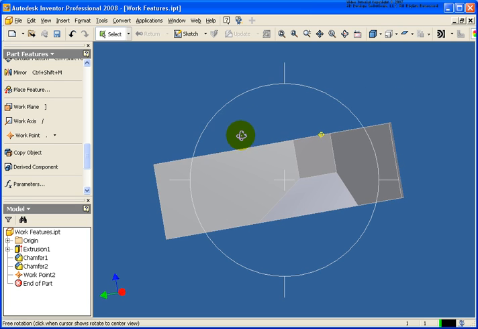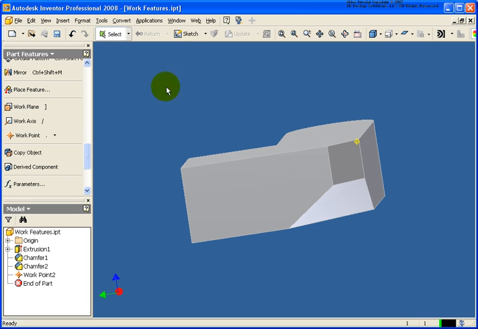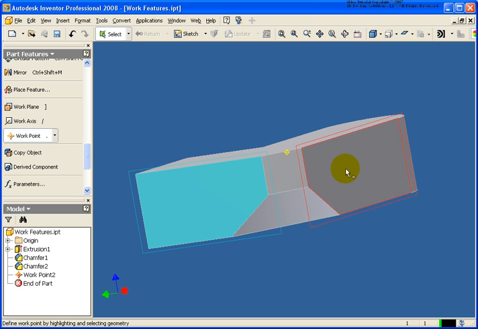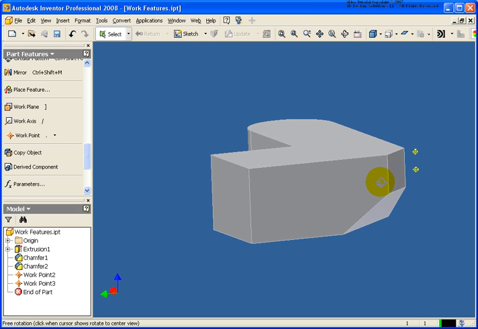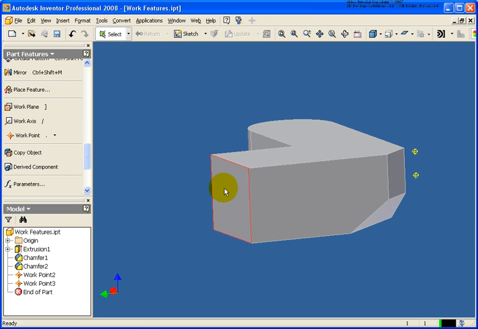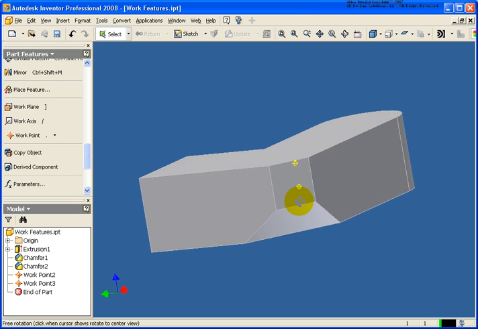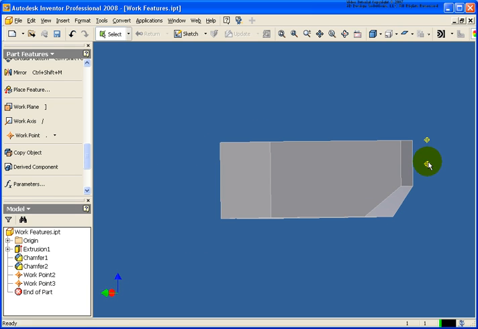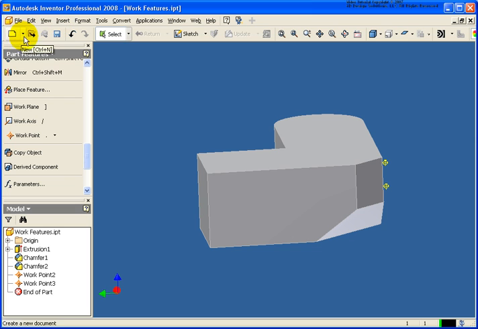Another popular method for placing in work points is to select three faces. I'm going to rotate this back. This is also where I'm going to select the face that was chamfered here. And you'll notice I now have a work point at the intersection of those three planes. Like everything else, if I go back and modify that chamfer feature, the work point itself will get updated to reflect its new location. Let's start up a new part file.